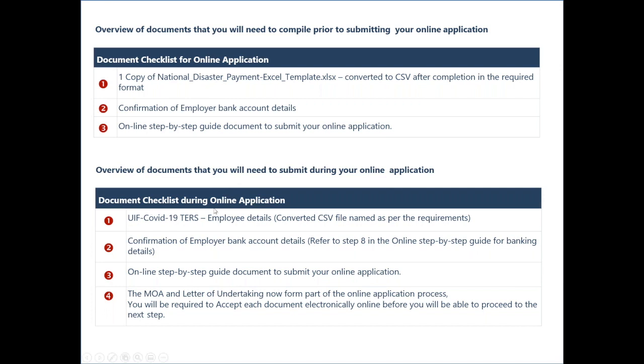All right, so your document checklist for your online, we've got the employee details, which is the CSV file, your confirmation of bank details, which you will also need to complete online, the guide, and then something that's fallen away is the MOA and the letter of undertaking.